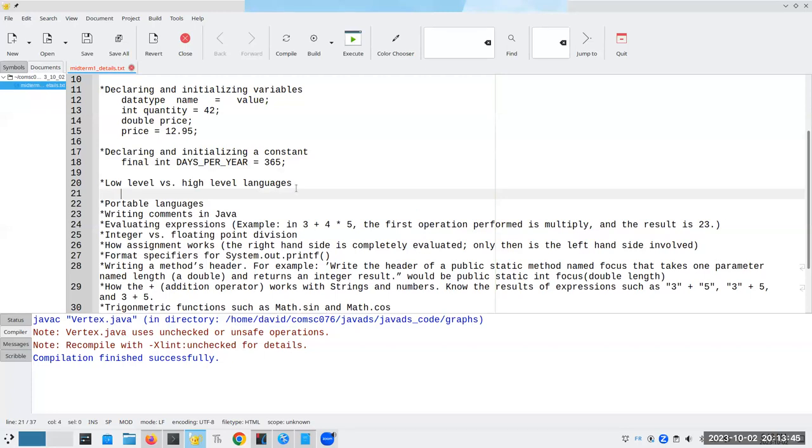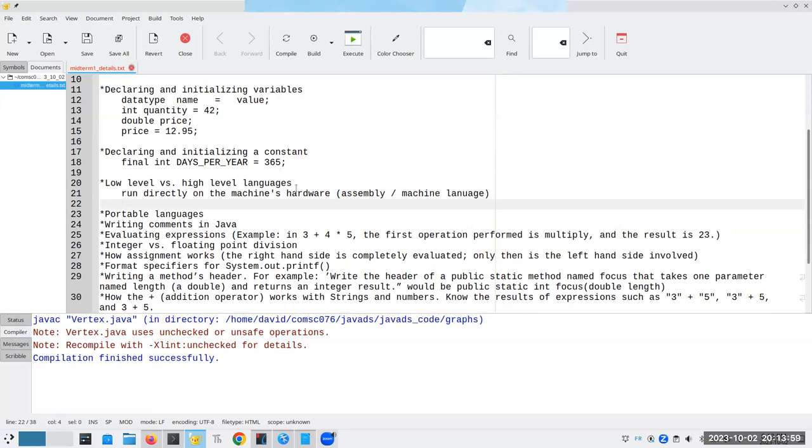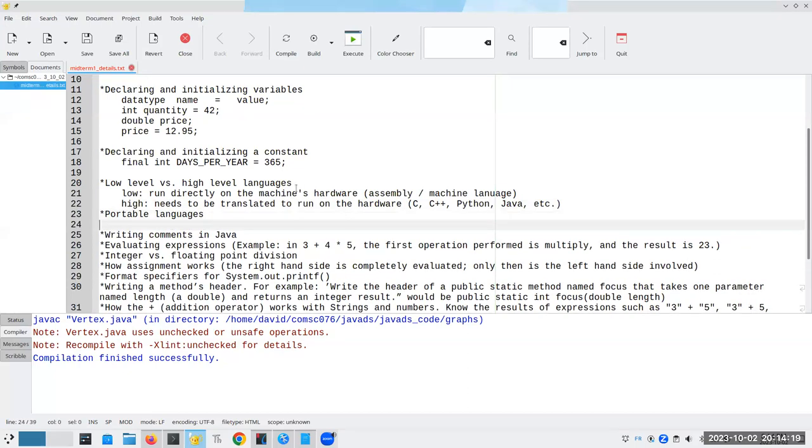Low-level languages run directly on the machine's hardware, and this would be assembly or machine language. And then a high level language needs to be translated to run on the hardware, and that would be things like C, C++, Python, Java, etc. Portable languages: look this one up to make absolutely sure, but basically you can run the same source code on multiple different kinds of hardware.